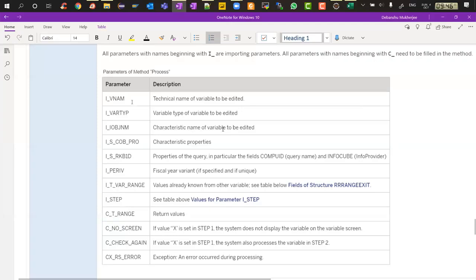And then we have I_VNAM, the parameter which stores the variable name. Then we have all of the different ones. Characteristic properties is there, characteristic name of the variable to be edited. These are not so important. The most important ones are I_VNAM first, where it will have the variable name. What is the name of the variable which is currently under processing?